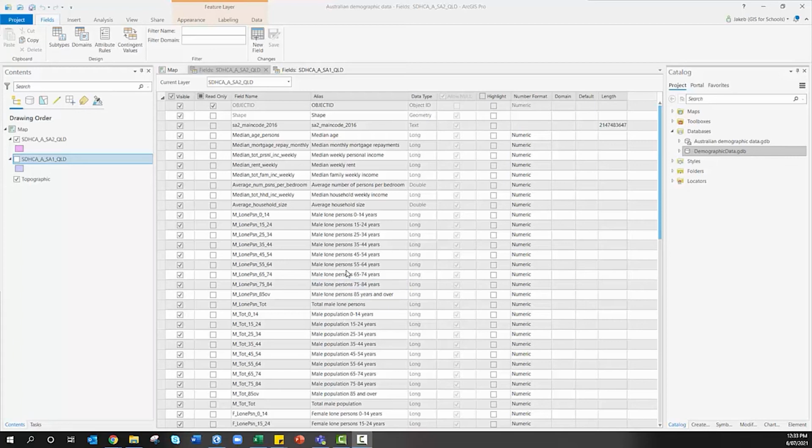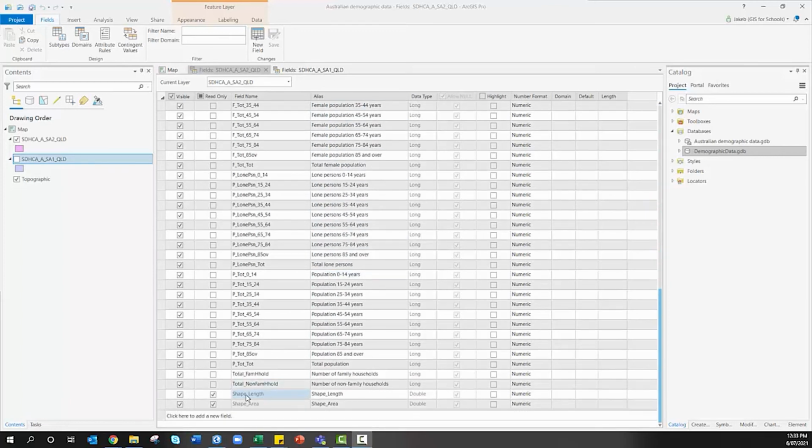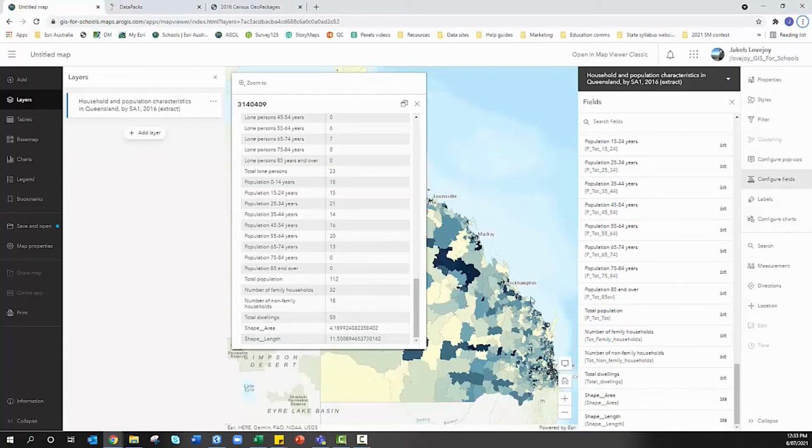Now, a couple of fields that I want to make sure that you keep. It's really important that you keep the SA2 main code 2016 fields, as well as the shape field. And if we go down the bottom, the shape length and the shape area field, because those fields in particular are going to help ArcGIS Online know where they are on the map, because they do contain things like latitude and longitude data, or locational data, so that it helps ArcGIS Online put it on a map.